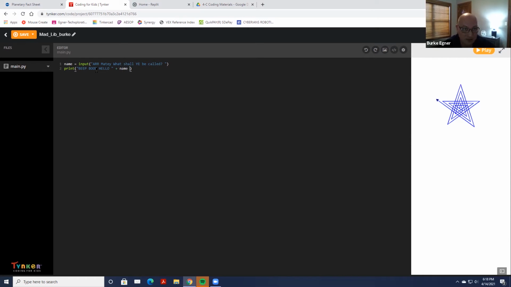What this is going to do is bring the person's name in. Then we're going to hit the plus and start our string up again. And we're going to put in here, it is nice to meet you, right? That sounds pretty computery. So if I hit play, it starts off in our pirate voice, Arr matey, what shall ye be called? And I'm going to put my name in here, and I'm just going to make my name Ed for right now. And then it says beep boop, hello Ed, it is nice to meet you, right? So we've got it there.